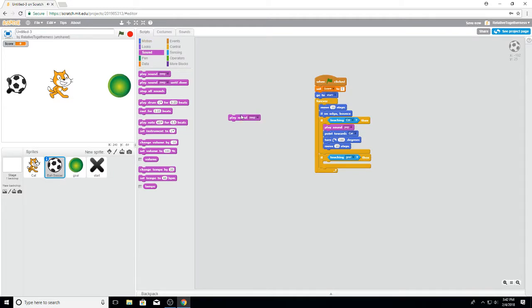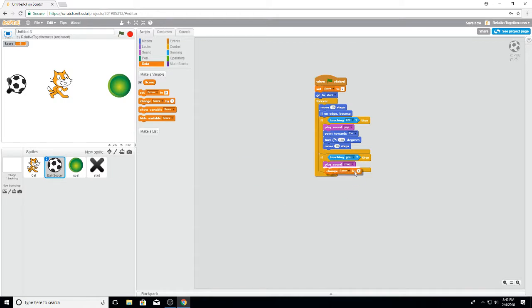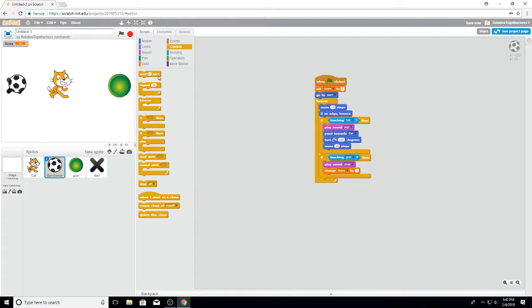Zoop. Is that the sound you want it to make? Yeah. Okay. So now we want to change the score by 1. Data. Change score by 1. Perfect. And then whenever you score, I think we want it to go back to the start. So we're going to make it wait a second so it doesn't happen immediately. And then go back to start.